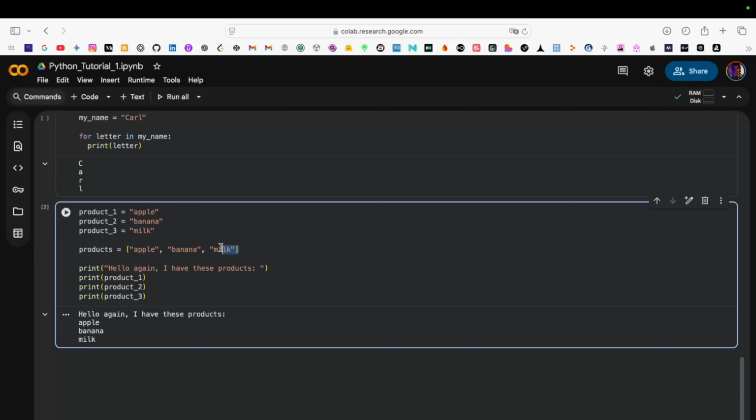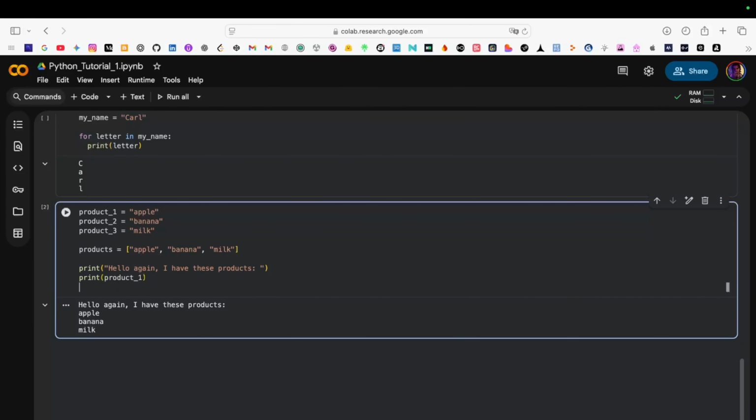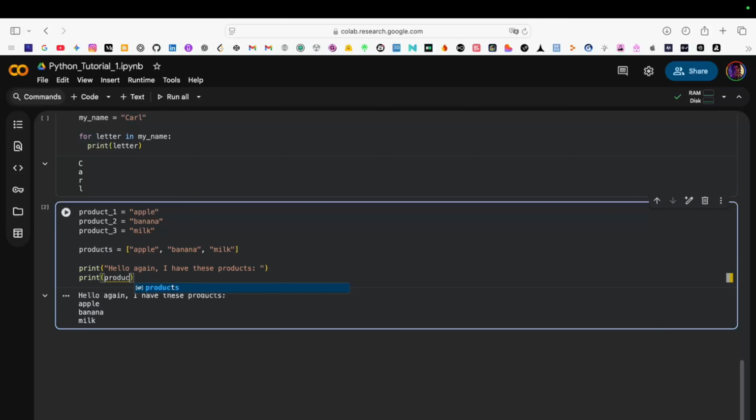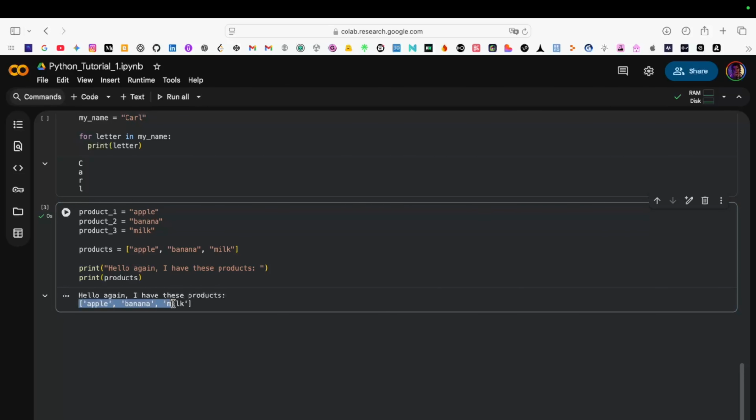In the future, probably you won't do this manually. You will just download your data from somewhere, or create lists using for loops. But for now, we're just going to create this manually. And then now we can print products. As you can see, now you can reach your products in the market.